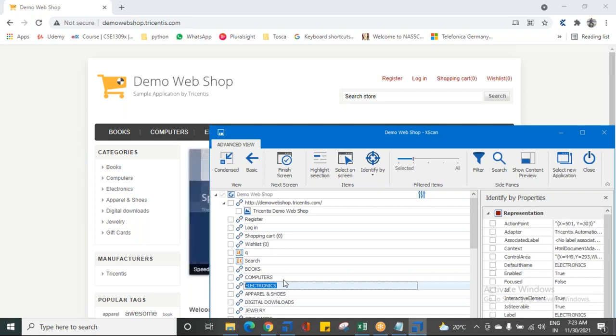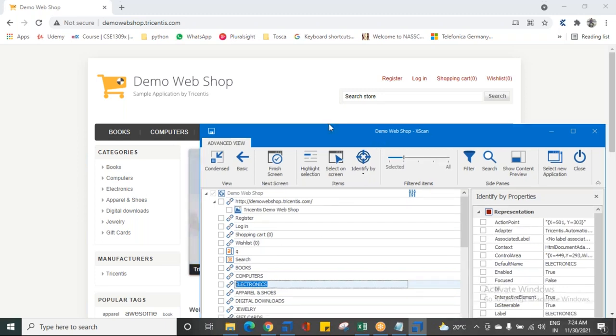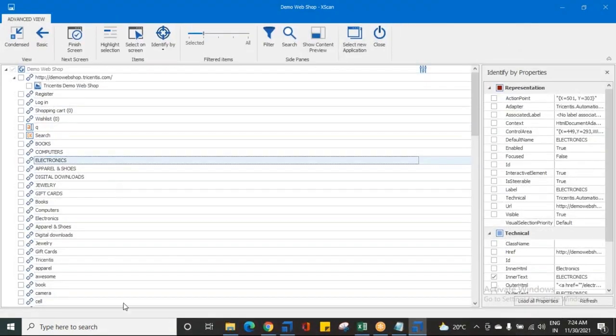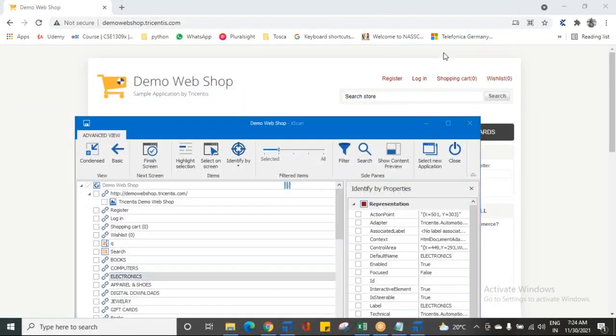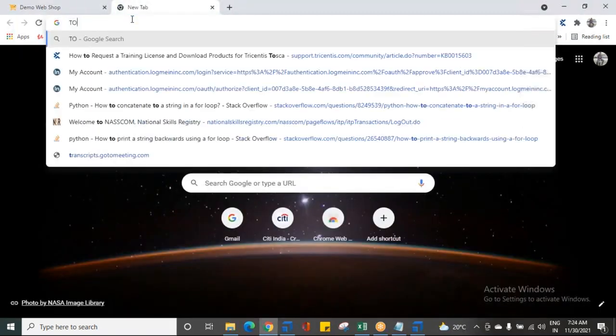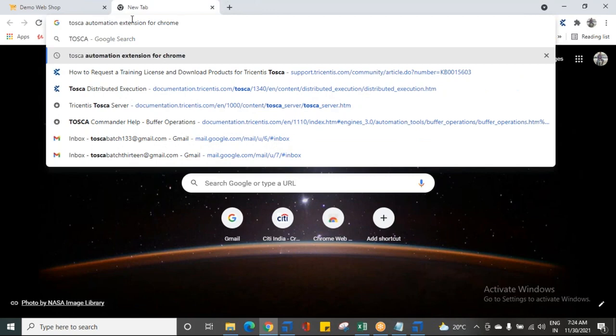Now it is up to you, whatever control you want to identify, you can just identify them and you can create a module. But here I need to go 2 steps back and explain very clearly, because I do this scanning regularly. This page has opened by default. For most of you, when you are doing it for the first time, you might not get this page. So please be very careful. What I'm trying to say is, when you are doing it for the first time, you might get an error saying that Tosca automation extension is not present. What does this Tosca automation extension mean? Simple, I'll just tell you. I'll just open Tosca automation extension for Chrome.